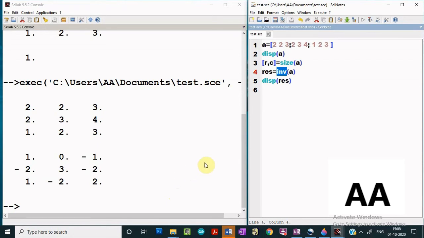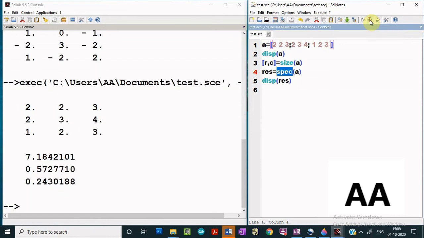So it doesn't require much time. So this is another important function which we commonly have to use. If you are interested in the eigenvalues of a matrix of any order, we use the spec function. So the spec function is used to determine the eigenvalues and eigenvectors. If I execute it, these are the three eigenvalues of the given matrix which I get.